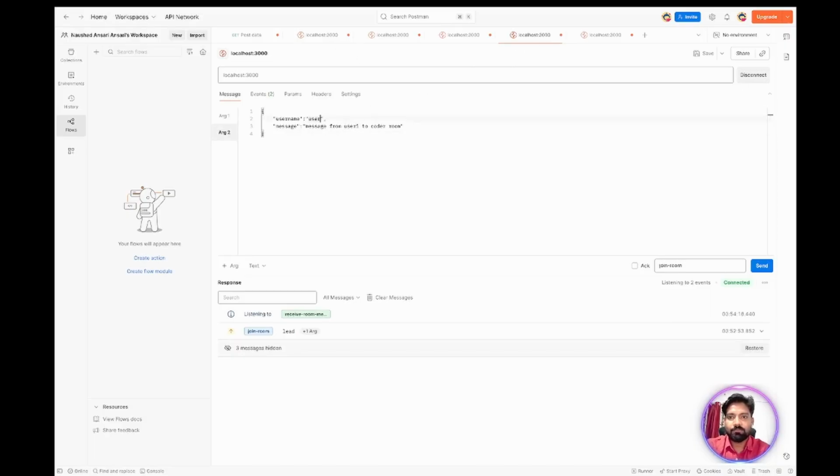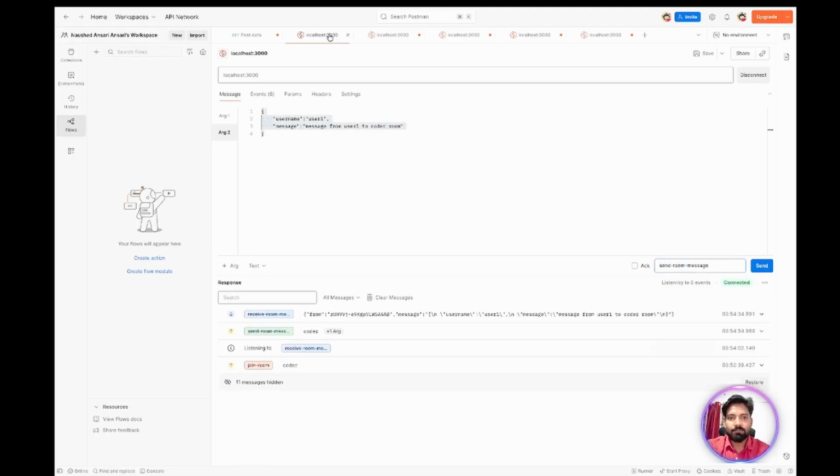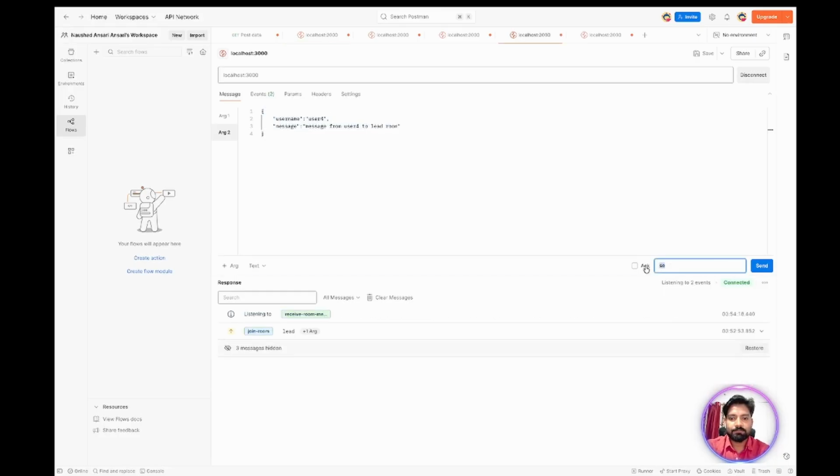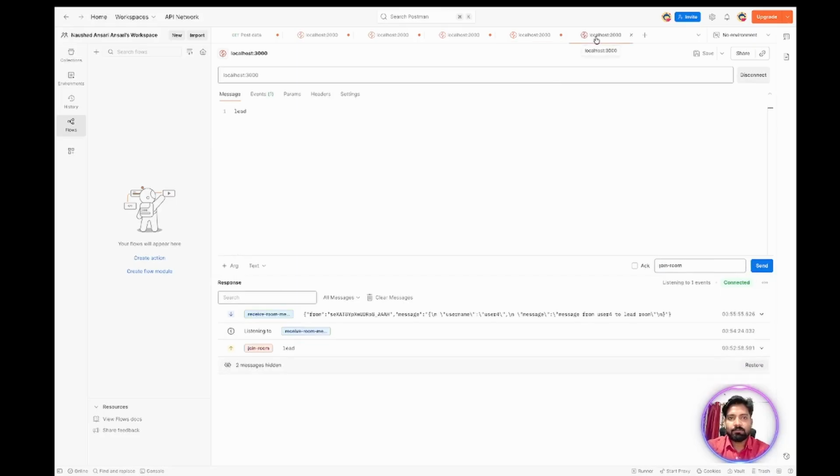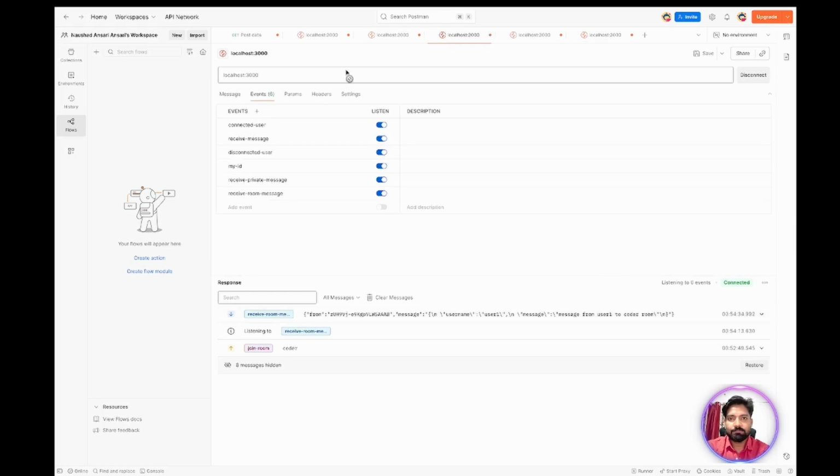Let's say user 4 is sending to the lead room like this. Okay? And what was the event name? It's the send room message. You can just send it. Now this message should go to here as well, right? You can see the message from this one for the lead room, but this message is not coming to here, right? Can you see? Yeah.